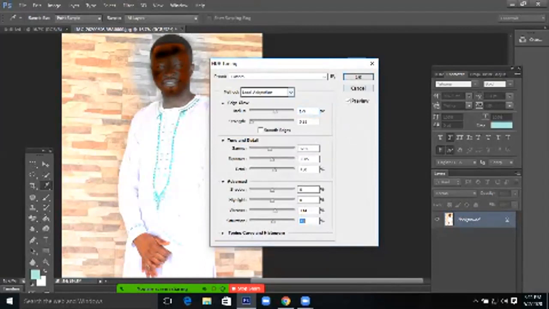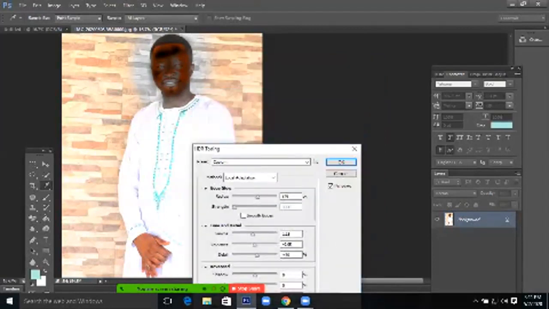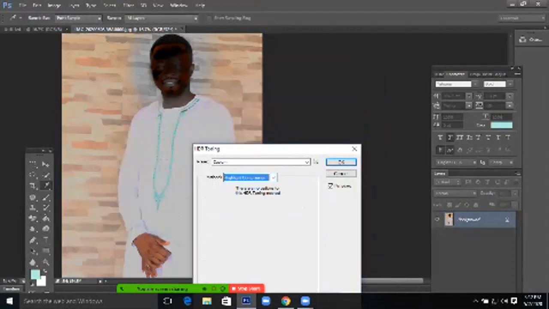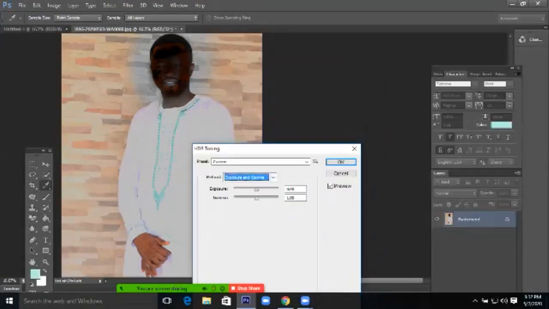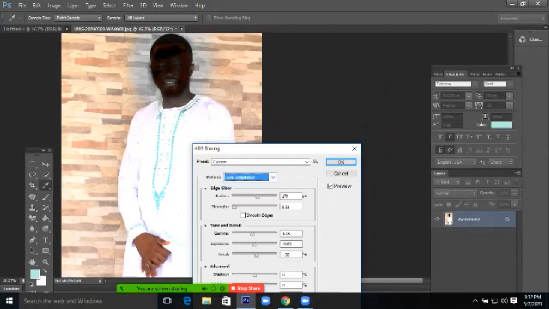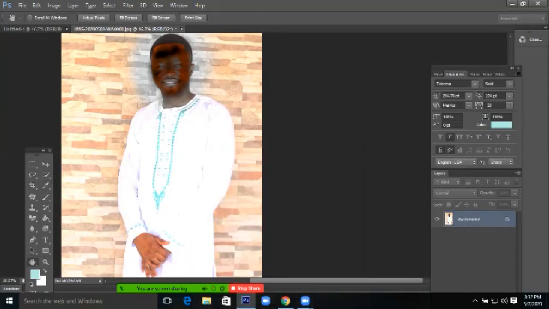Method, we are using the local adaptation. We do have different kinds. We have the equalized histogram, and we have the highlight compression. We also have the exposure and the gamma. But we rather go in for the local adaptation. Now you press OK.